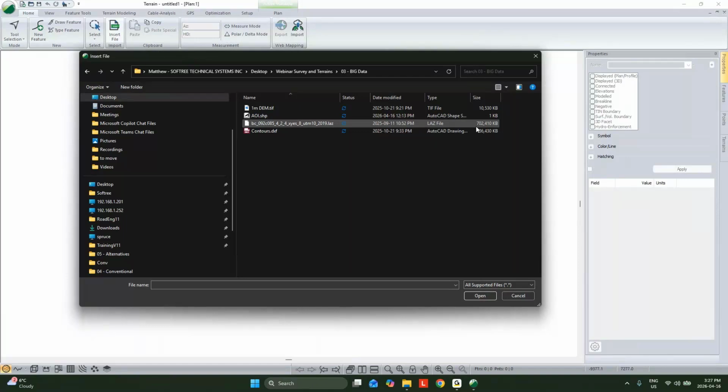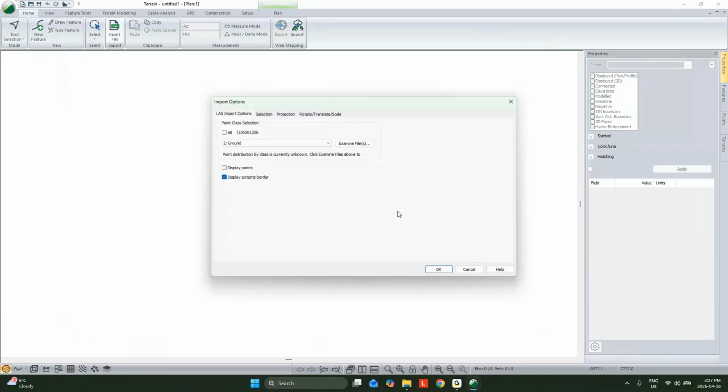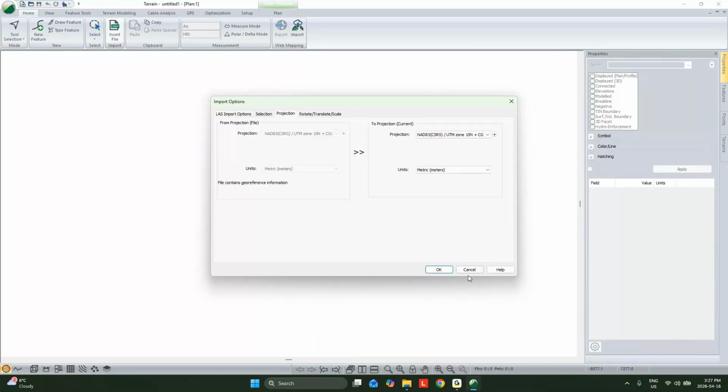And I'm going to start by bringing in that LAZ data just because it's the monster. It's the bigger one of the bunch. So the LAZ data is heavier because oftentimes it's including everything. So it's not just the ground points. There's all the canopy points that were hit when that surface was originally scanned. So we can, of course, bring that in.